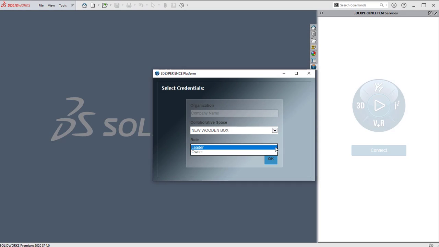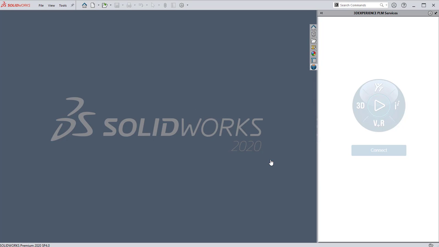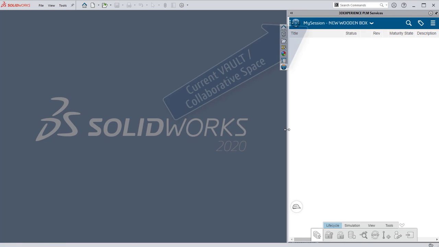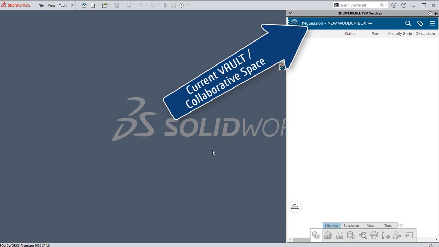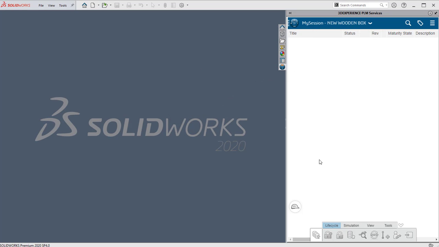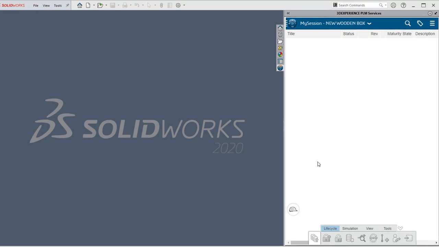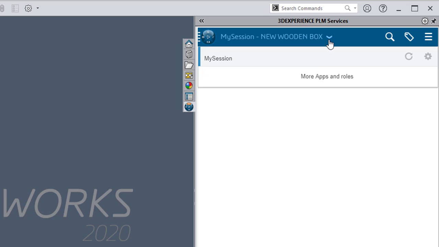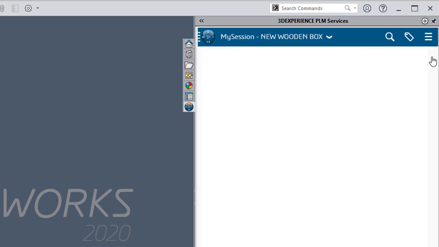So here we are back in SOLIDWORKS. We're choosing to log into the collaborative space called New Wooden Box, and we're going to choose leader. We choose OK, and allow SOLIDWORKS to connect to 3DEXPERIENCE. When we examine the top of the task pane, we can see that SOLIDWORKS has successfully connected to our collaborative space. Now, if you happen to log in to the incorrect collaborative space or simply need to change your collaborative space, all you need to do is go up to this flyout menu and choose the little settings gear.